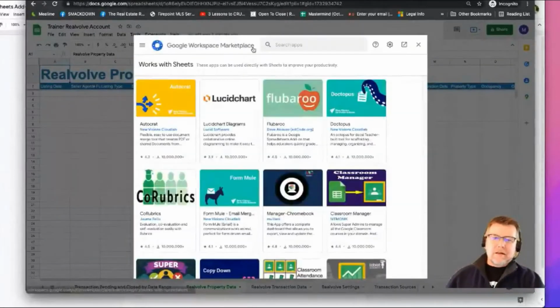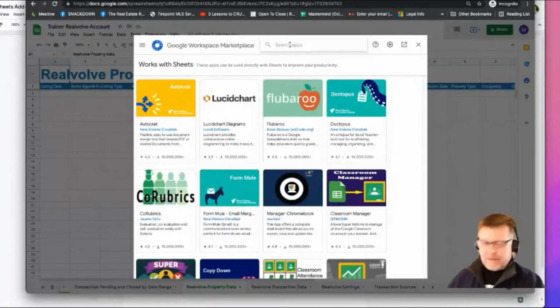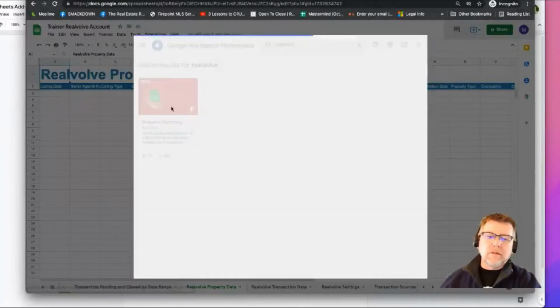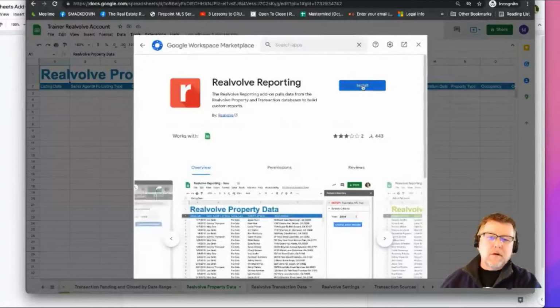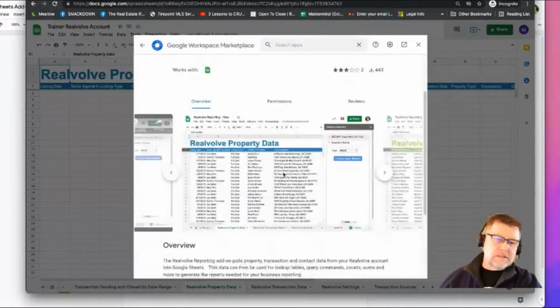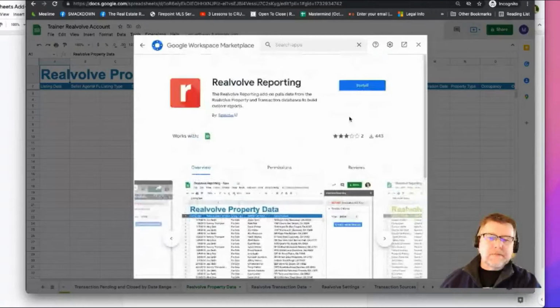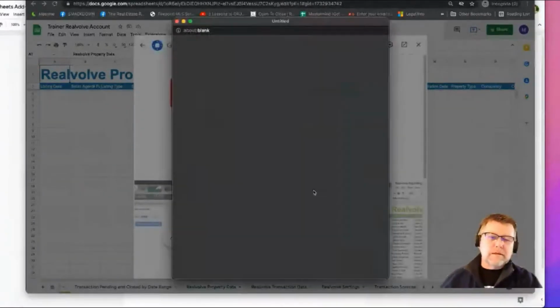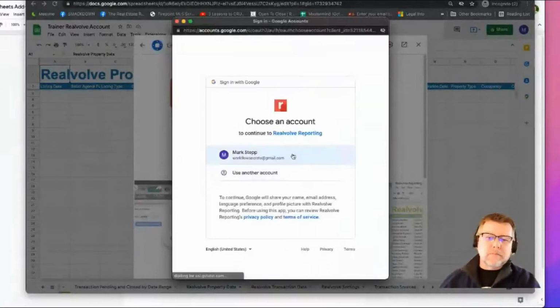And the add-on that we're going to get, it'll bring us to the marketplace. And these are just a bunch of different add-ons that you can add to Google Sheets. I'm going to just type in Realvolve. Whenever you do that, you'll see there's an item here for Realvolve reporting. So we're going to click on that. You can see some of the basic information in there, and just click on install and continue. It's going to ask for permissions.